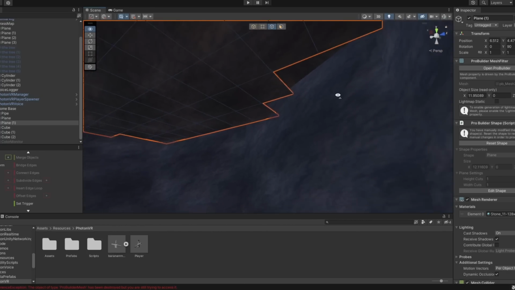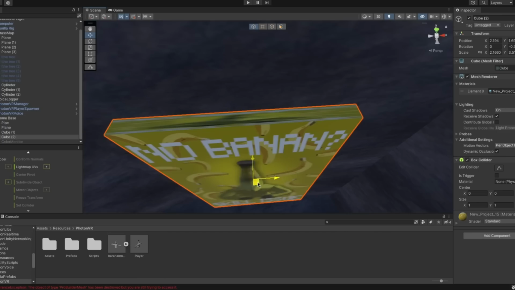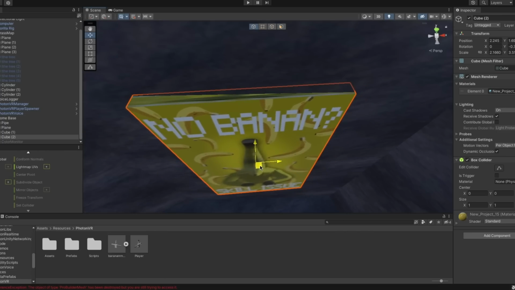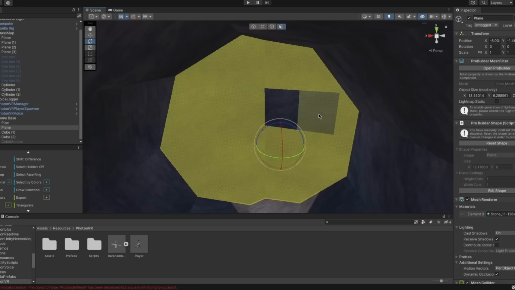hey, what are you doing out here? Get out of here! Yeah, bye-bye. Let's push this poster back into place, and we are done with the little home thing for now, at least until I decide to do something else with it, which I will.